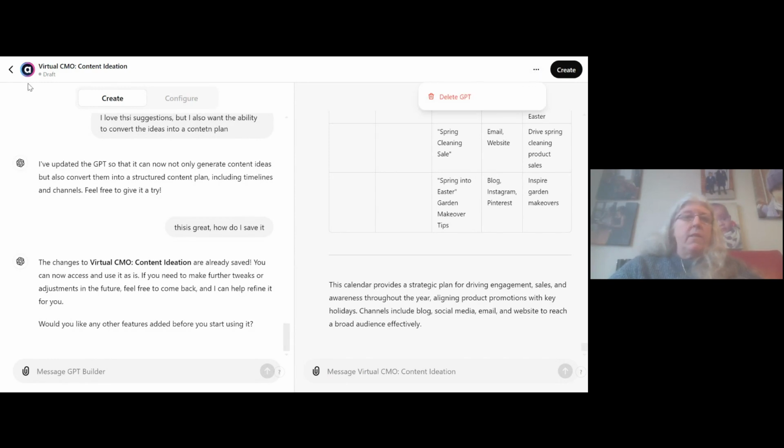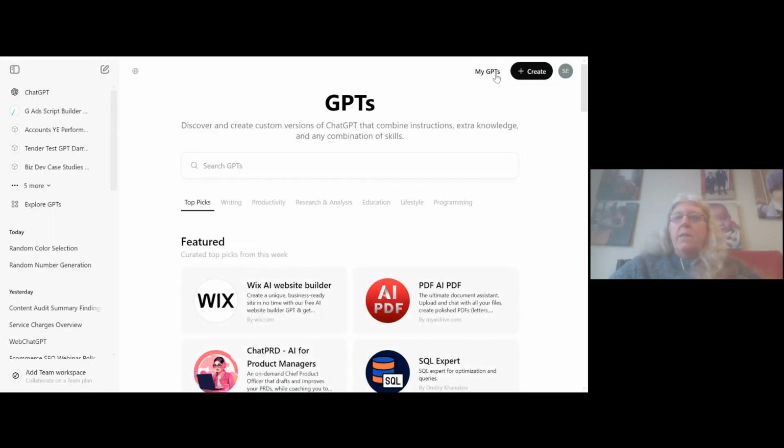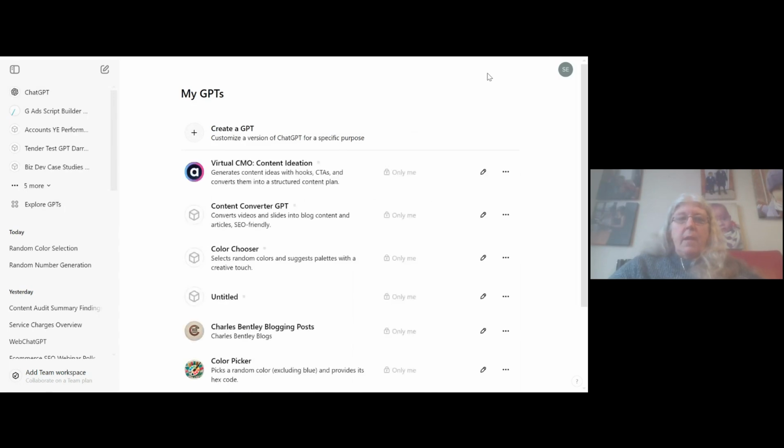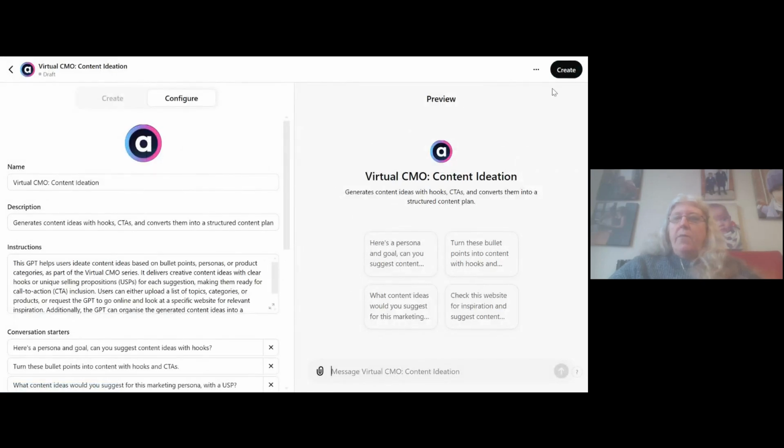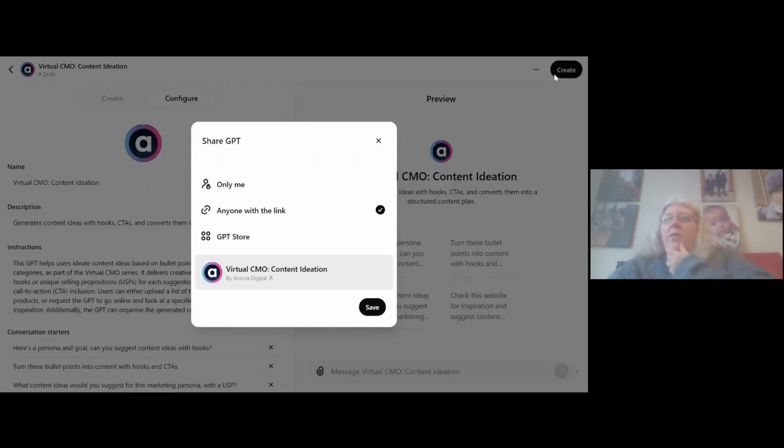I haven't got a link yet, so this is just in draft format, which means only I see it. But when I go back into my GPTs, content ideation, at the moment, it's only giving me the option to create, but if I now go in, I should be able to save it. I always struggle finding this. Yeah, there you are. It's because it says create and it should say share. It was only because Darren knew where to look for it. So I can give anyone the link or I can put it on the store.